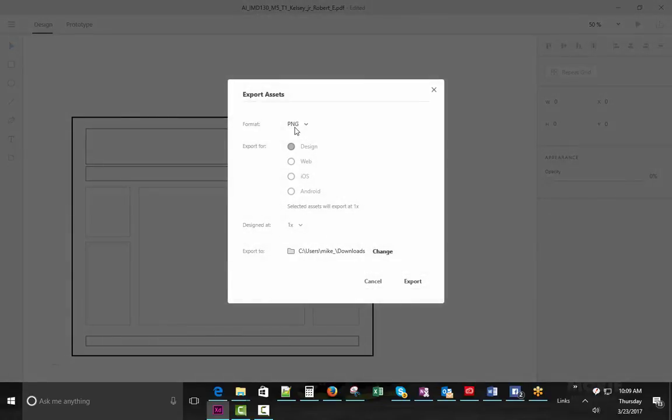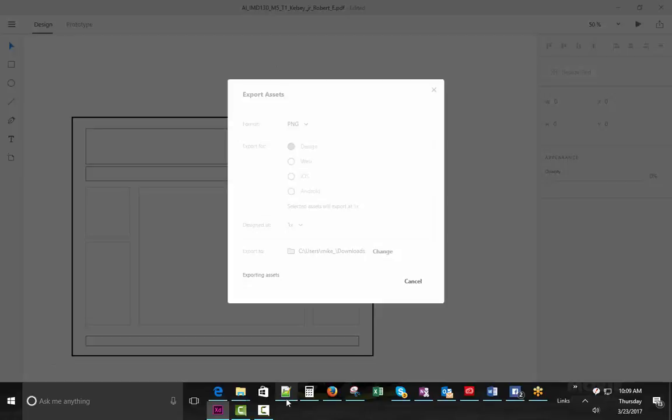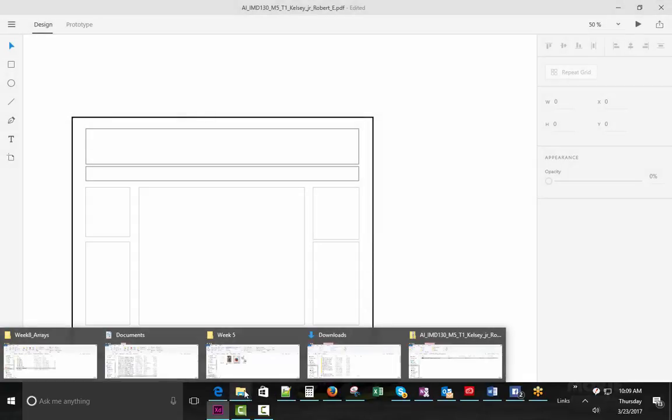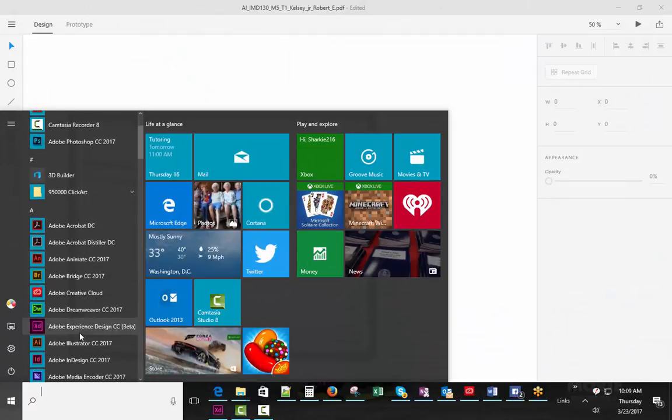I want to export as a PNG. I want to click, and it's going to go to my downloads folder. You can change it wherever you want to go and download. Replace that because I already did that. And then what I'm going to do here is I'm going to open up Illustrator.